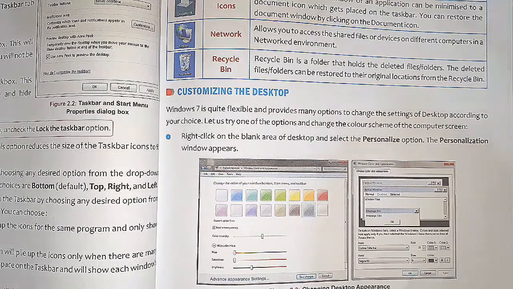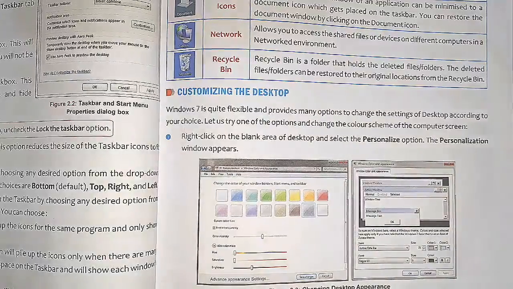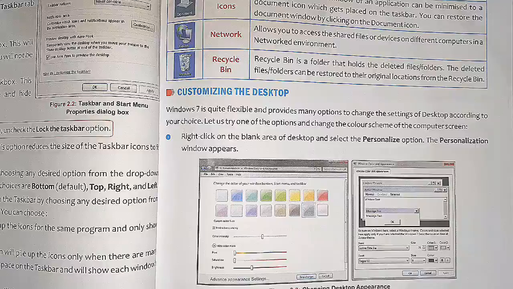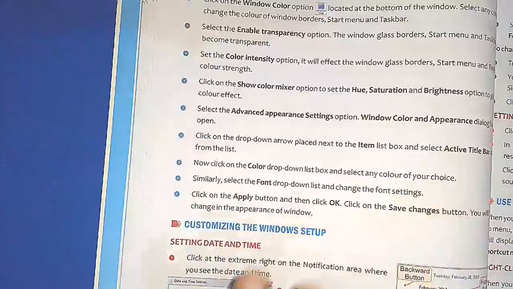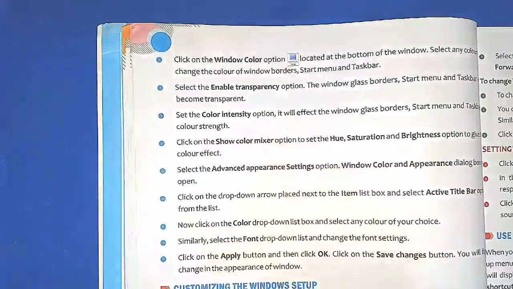So for that you need to right click on the blank area on the desktop. आपका जो डेस्कटॉप होगा वहाँ पे आप राइट क्लिक करोगे ब्लैंक एरिया में, ठीक है। उसके बाद आपने सेलेक्ट करना है पर्सनलाइज ऑप्शन को। तो उसके बाद आपको the personalization window will appear, okay, as you can see in the book also, right students? After that you have to click on the window color option, okay, like this one icon you can see, okay.